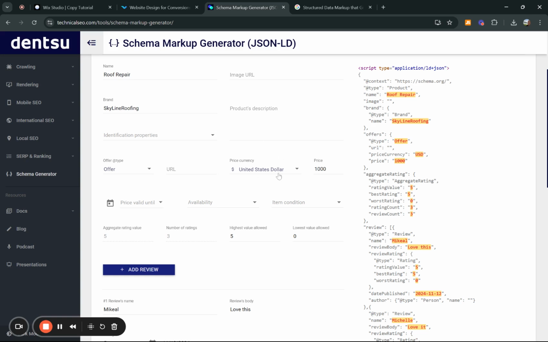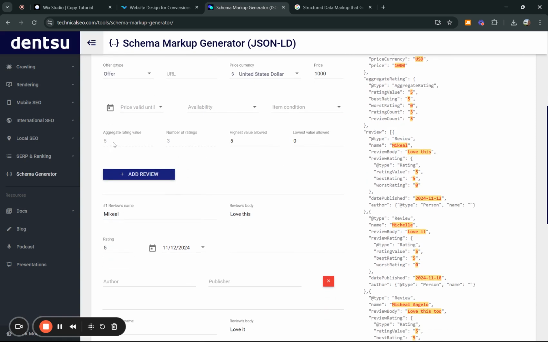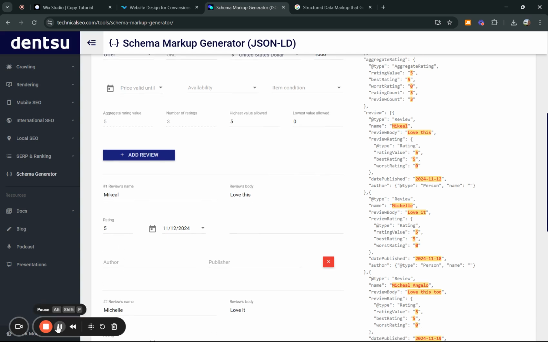As you can see here, I just added the currency, the price of the product, quote unquote, the service. You could always not have this also. And then I have the rating value. It's going to be rated out of 5, so 5 stars. The number of ratings, so 3, and then the highest value allowed. So let me just show you what that looks like in real life.